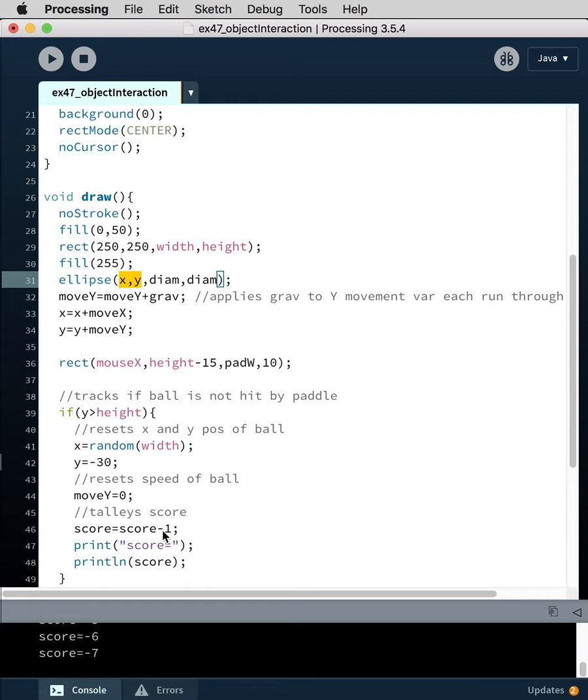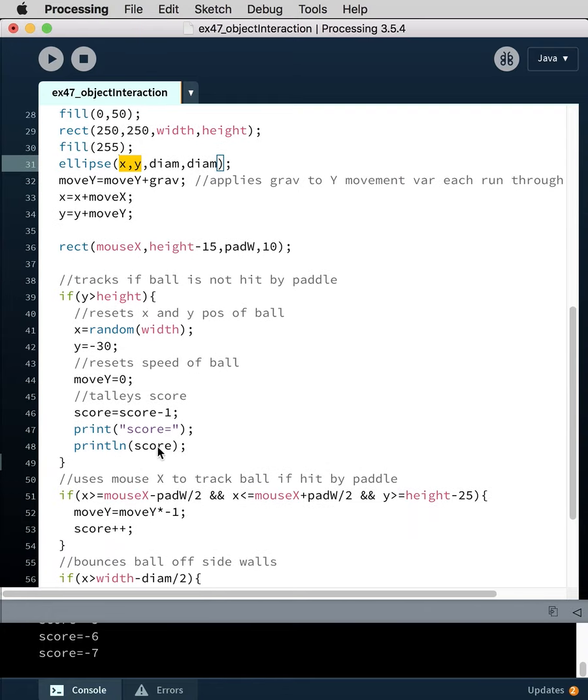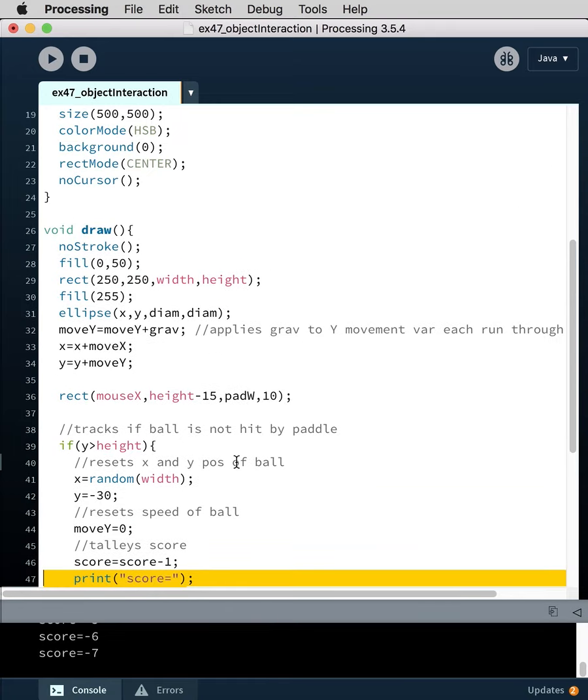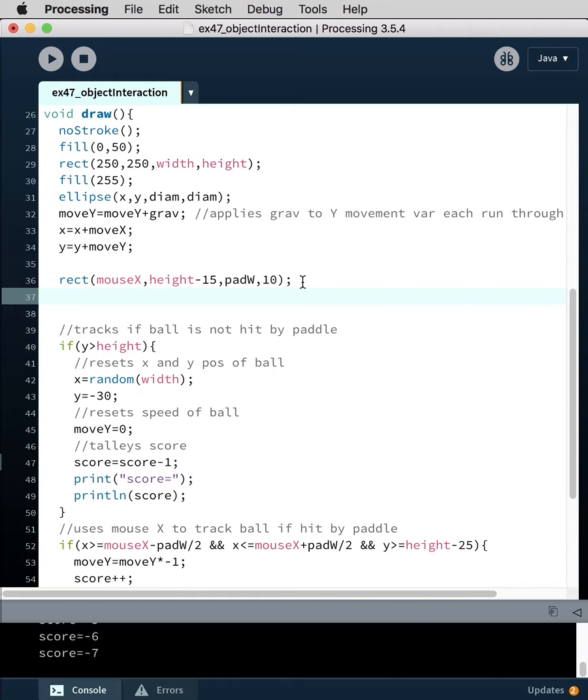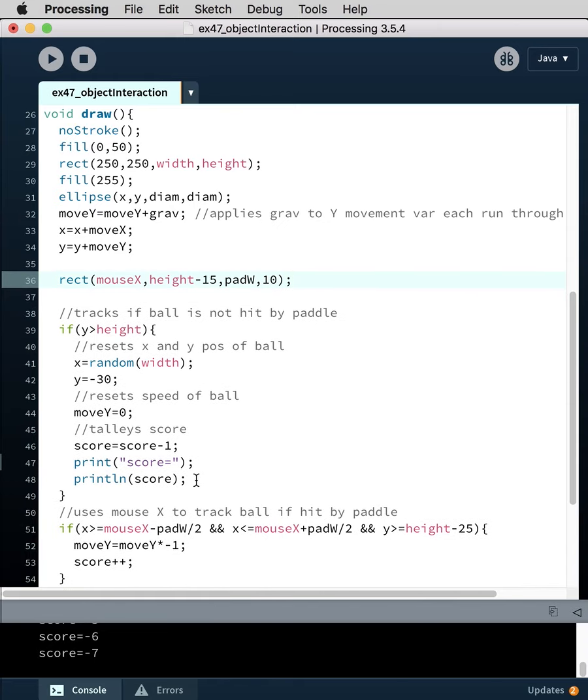So if I miss it, I deduct 1 point from the score, I print the line score equals, and then print line score. So it's actually printing the score. So I'm actually going to take this out of here because it will only print that when I'm missing a ball. So let's put that outside of this conditional. That should just be something that's, well, you know what? We don't need it constantly running.